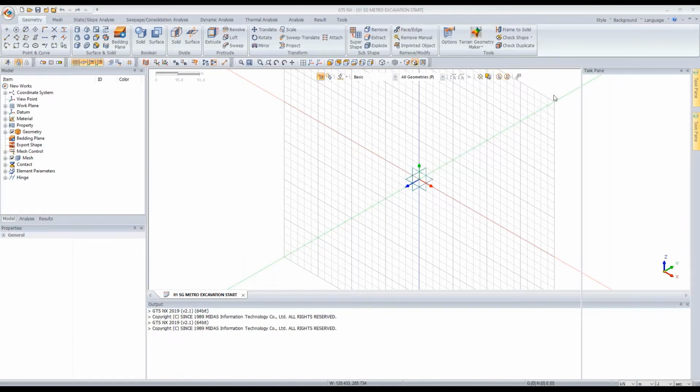Okay, I think you can see the GTS NX program. Can you see the GTS NX program? What did I open?